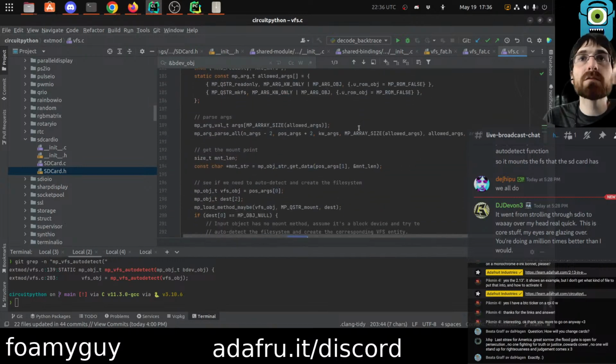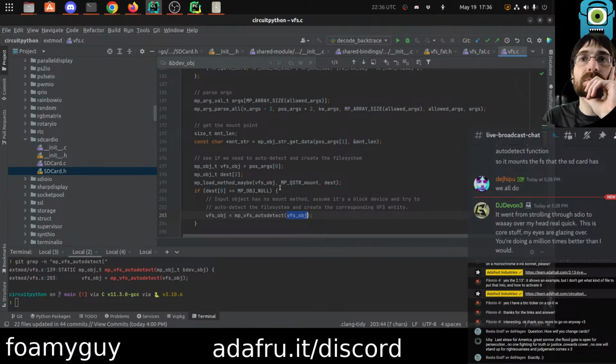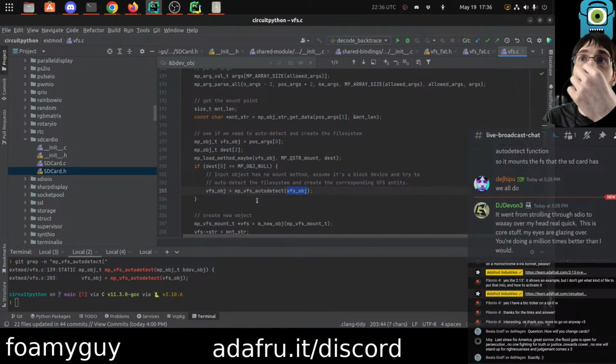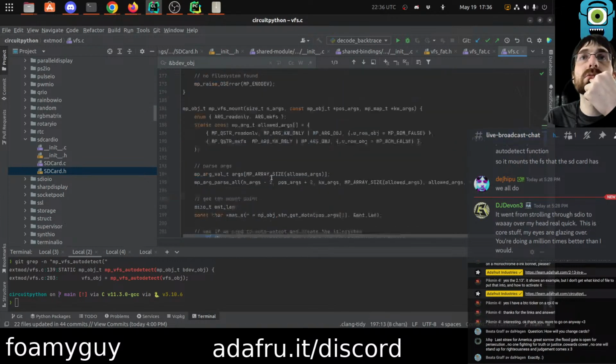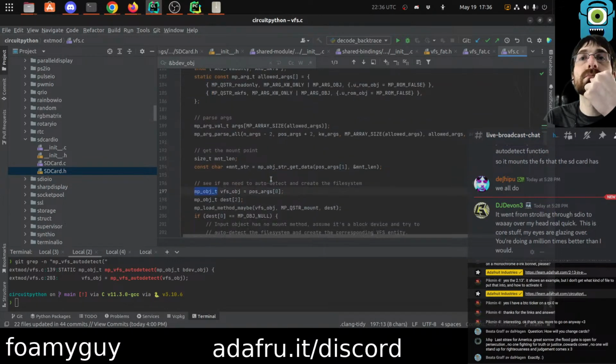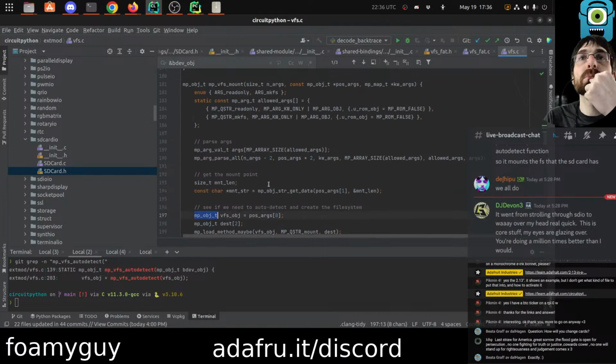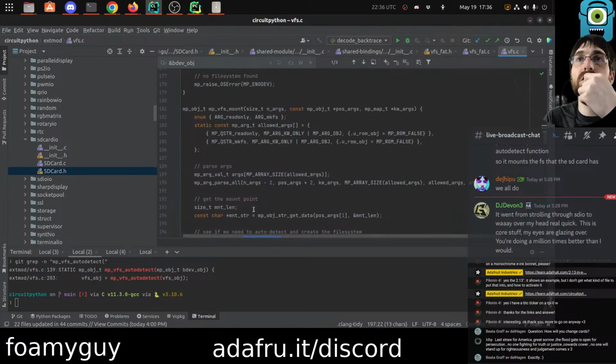This is at mount. Input object has no mount method. Assume it's a block device and try to auto-detect the file system and create the corresponding VFS entity. So it just came from here, though. MP obj t. From, I assume that's positional arguments 0, in which case it's the first one.